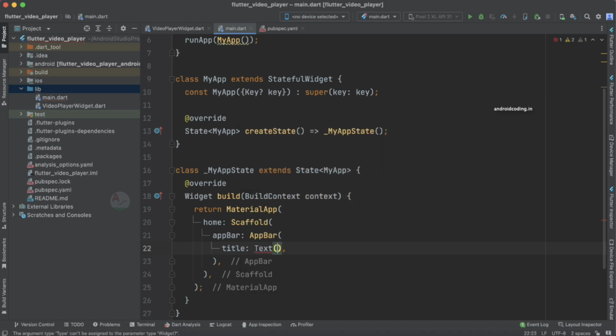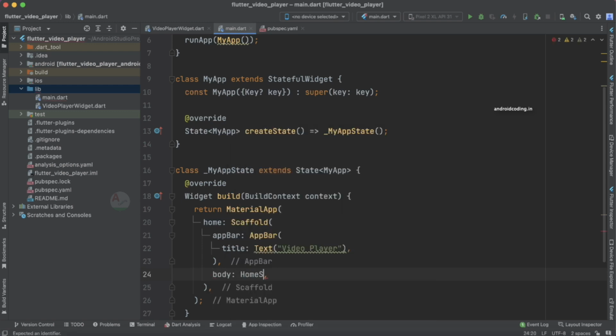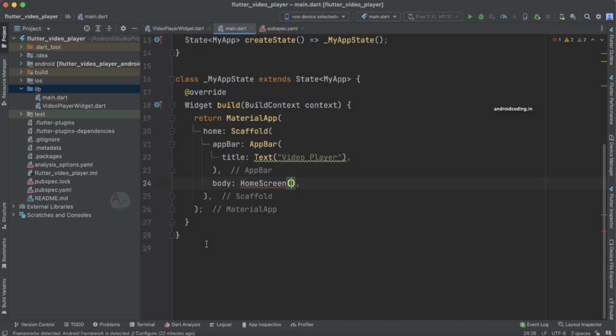So widget names are specified with the capital letter in the start. So text, T is capital, and here let us try to specify video player just as a sample title, and in the body. And now let's come out of the app bar here, and within the body let us try to specify a class called home screen, and where we are going to specify this. Or instead of creating another separate class, we can just directly specify it here, because we don't have any other functionalities rather than specifying or declaring a video player on our screen.